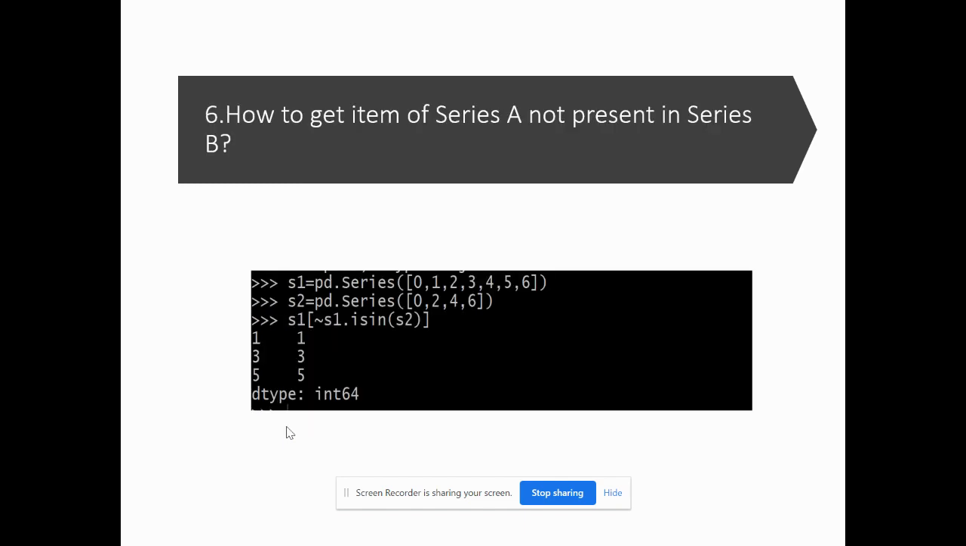So now the next question is how to get items of series A not present in series B. Basically this question is saying list down all the elements of series A which are not in series B. Here there are the elements from 0 to 6, and here only even numbers are there.